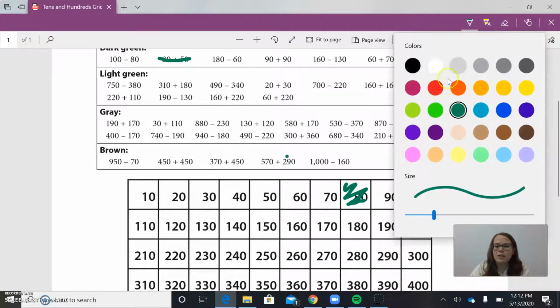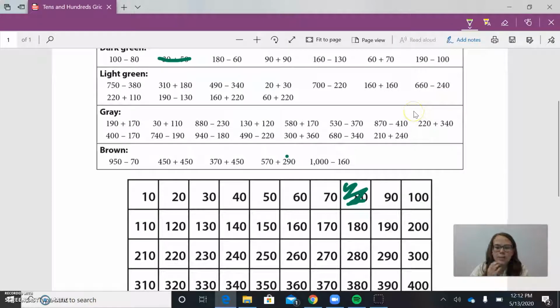So light green, I'm going to go choose a light green color. Then I'm going to solve 20 plus 30. So I could start at my 20 and go 3 jumps of 10 since 30 is 3 tens and every jump to the right is 10. So 1, 2, 3, I end up at 50. I would color in this one light green because it says light green up here and cross off 20 plus 30.